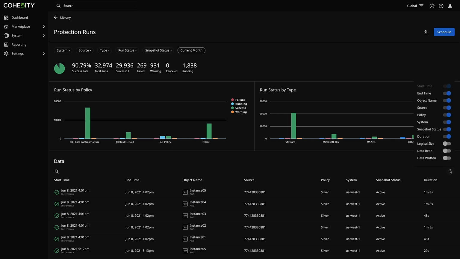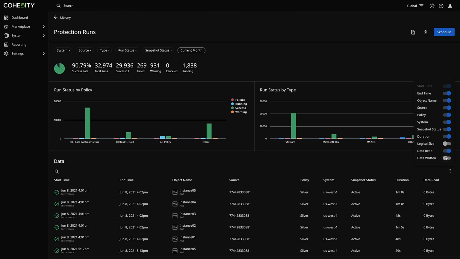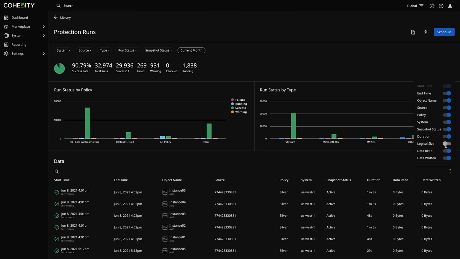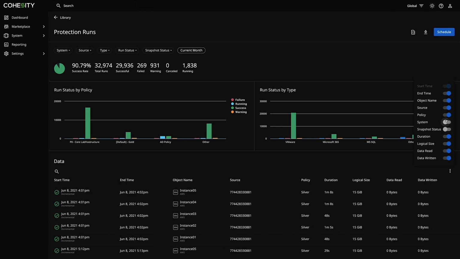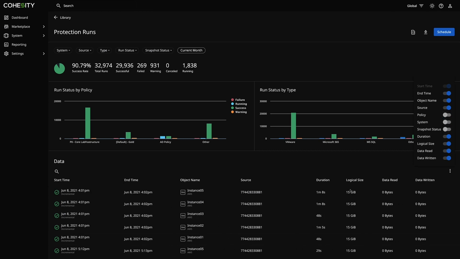Lastly, we want to point out that on each of these reports, there are different columns that you can change. So, for example, on this one, we can toggle on data read and logical size and turn off our snapshot status, our system, and our policy, and we can compare that data over time. Each report has different columns that you can customize, so that's entirely up to you. As you go through the different reports, you'll see which ones you can do.